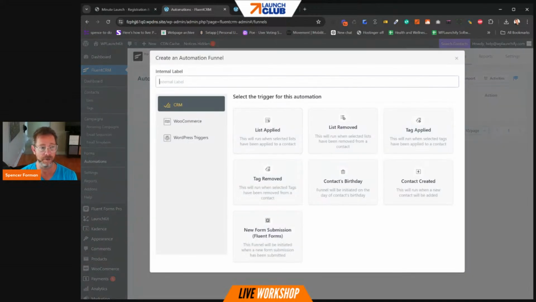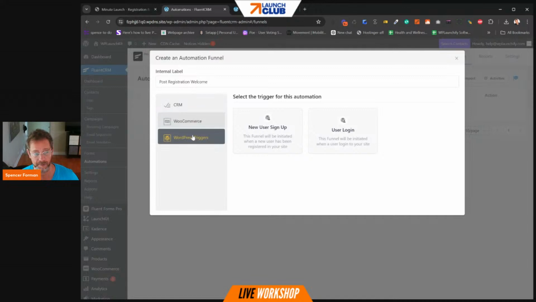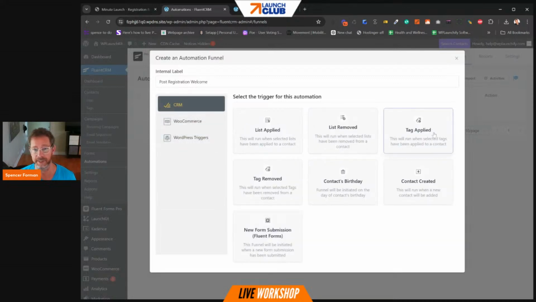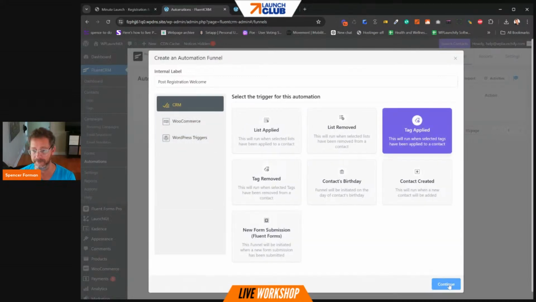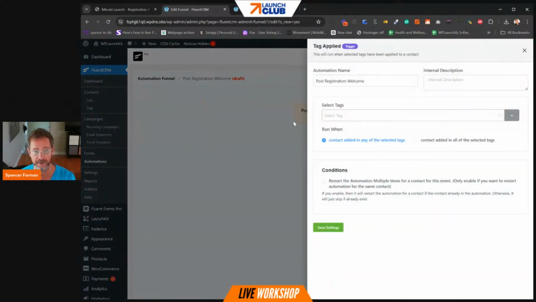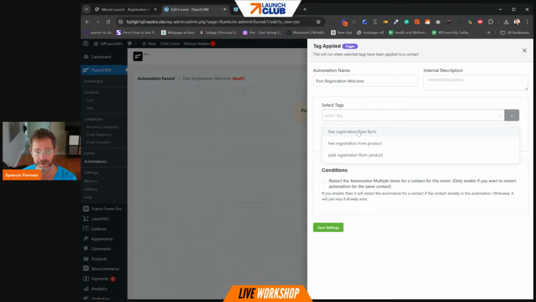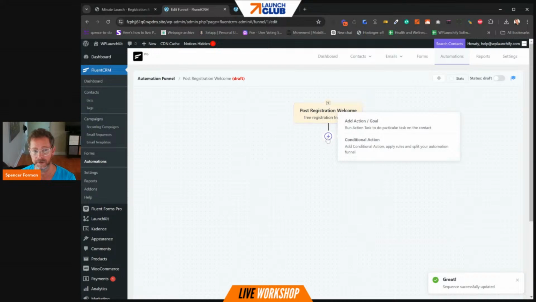So if you want to do, post registration welcome, you can trigger it on them added to the CRM list, or because they bought a WooCommerce product or something else. Typically, I would just use a tag, which is a very specific method of doing this. So a tag is kind of universal, and that way all my automations can be similar. So I would choose the tag free registration from form, save settings, and then I would do whatever I want.